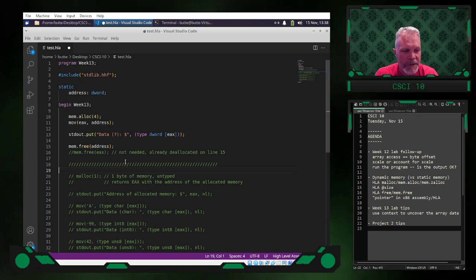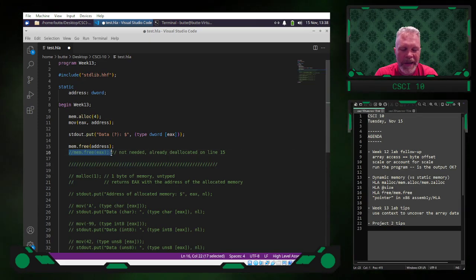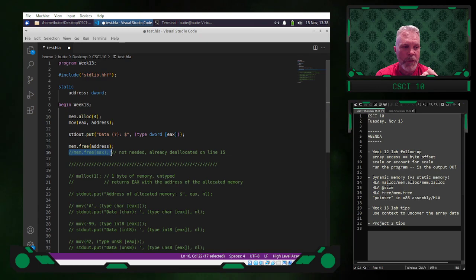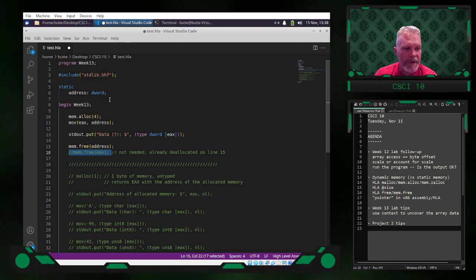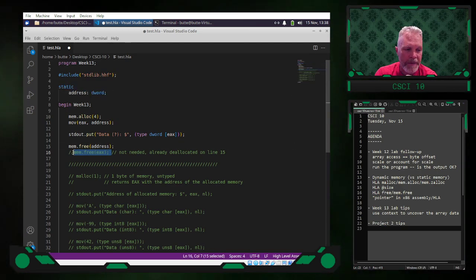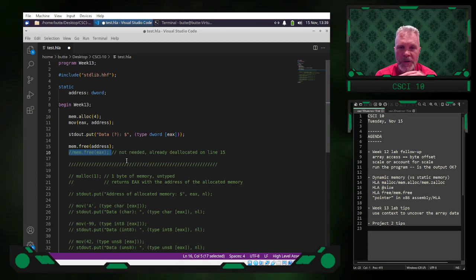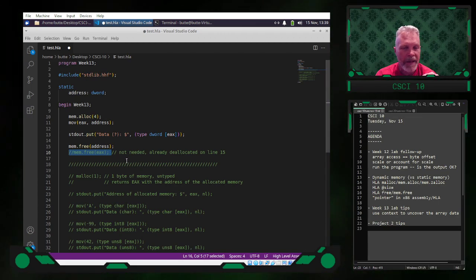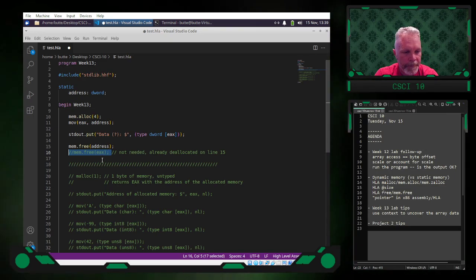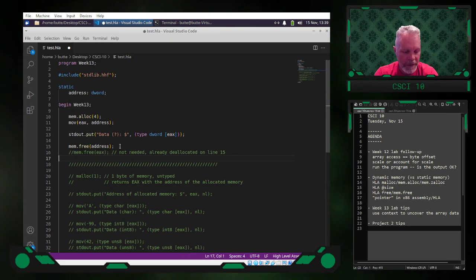So hopefully that answers that question. The free is you give it the address, either having stored it in a static variable, which is what I've done here, or having stored it or kept track of it in a register. It's still just the address of the allocated memory. Okay, so hopefully everyone understands.